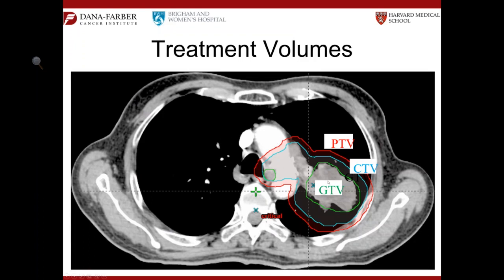So this is an example of what that looks like. Here we have an axial image, and we'll show more of these in the couple of case examples that I'll show later. But again, the gross tumor volume is the core area of the tumor that we can see on the CAT scan, and then these additional margins are basically additional safety margins to make sure we deliver the radiation to the right area.